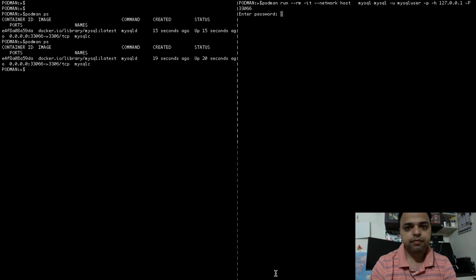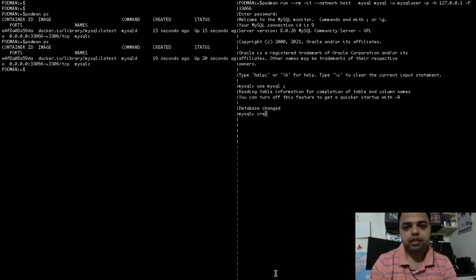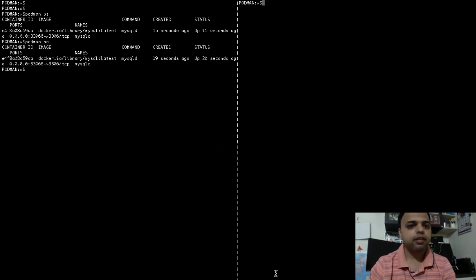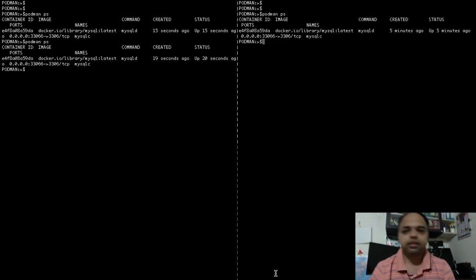Okay, so I will create a table. Let's use MySQL and create table test, and insert into test values 1, and I will commit it and I will exit it. That's it. So if you see, I still have the same container which is there.